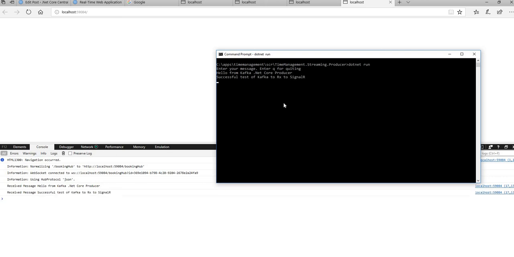To Rx to SignalR. Yeah, as you can see, we started off with Kafka, then reactive extension, and now SignalR, and this is a full circle. It's a reactive message end to end. We send a message into Kafka that is asynchronously consumed by the Kafka consumer as a stream. That stream is pumped into reactive extension, where we filter the stream based on message length, and then we get into SignalR to publish the message back to the client browser.